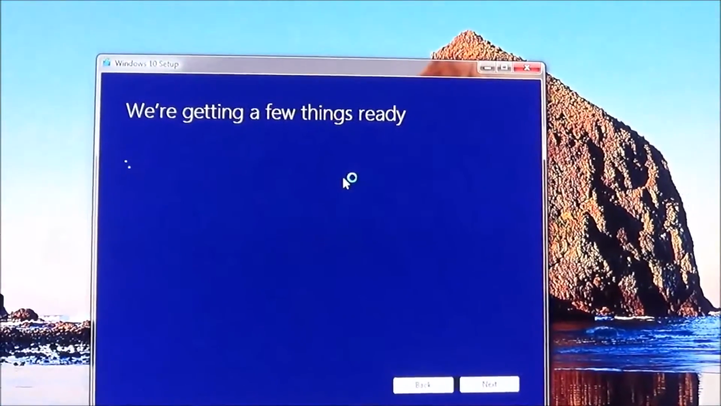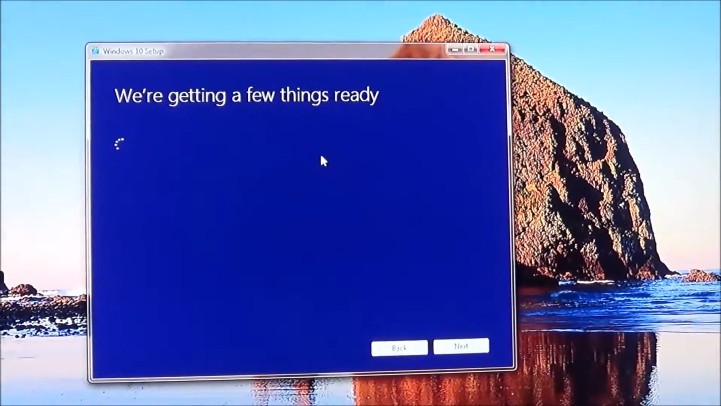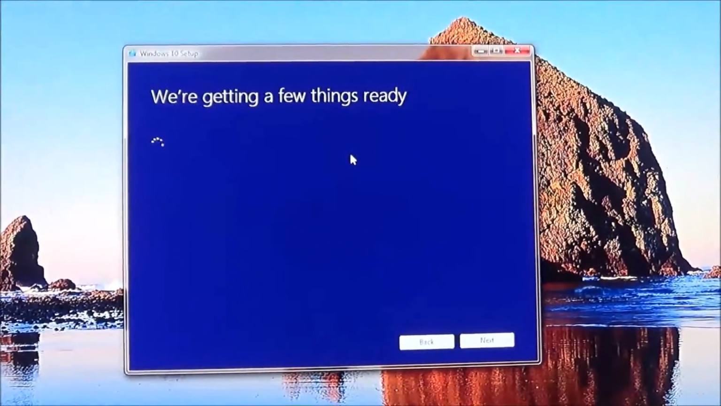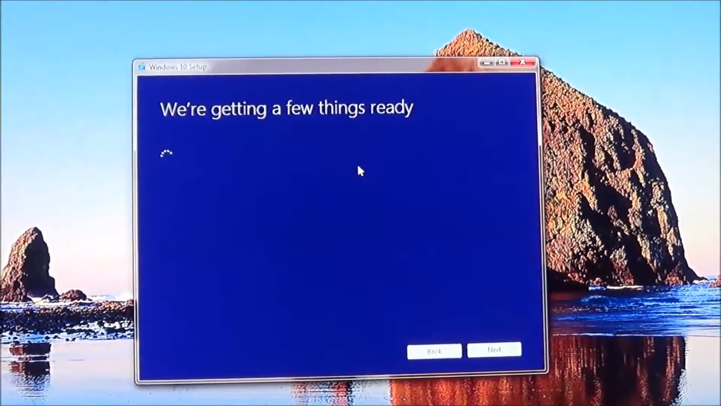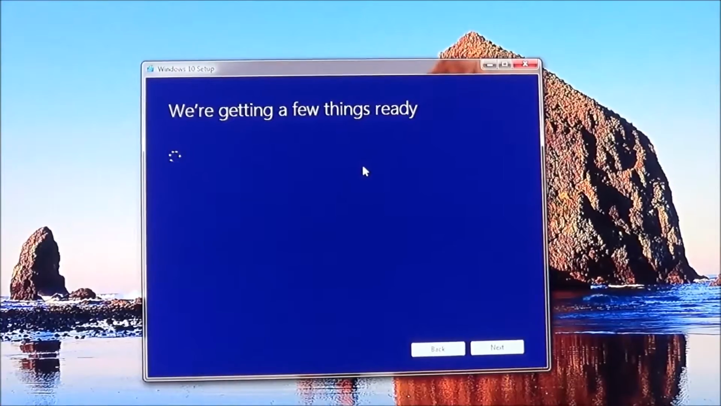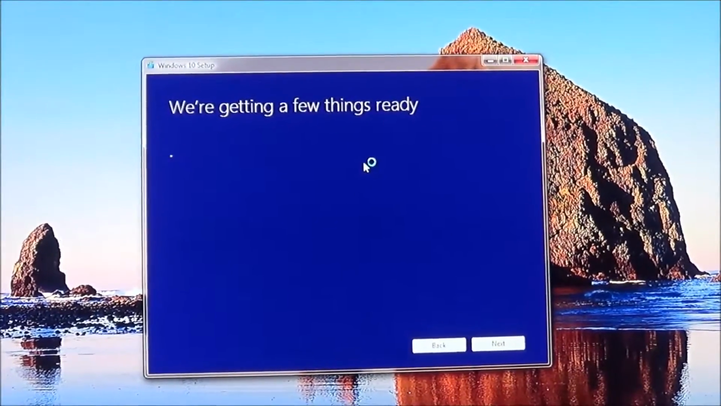And see, it says we're getting a few things ready. Hopefully the installation will come shortly. Again, I have no idea why I have to do it this way. Like I said, the file downloaded about a day ago when it first was released, and for some reason it just never took.